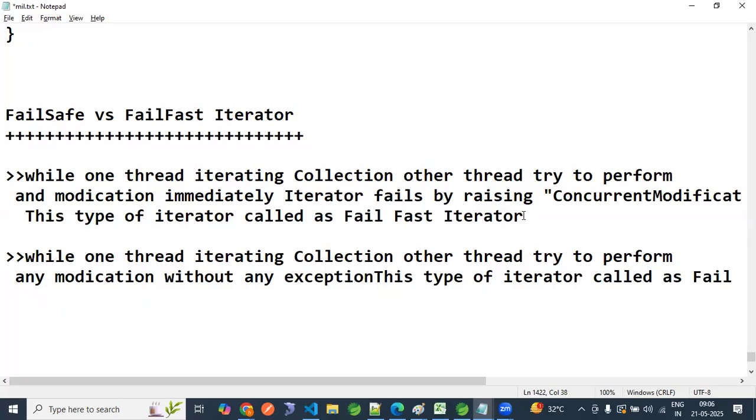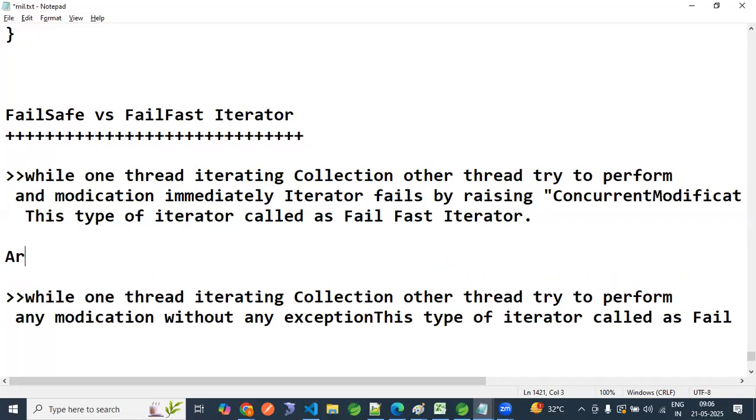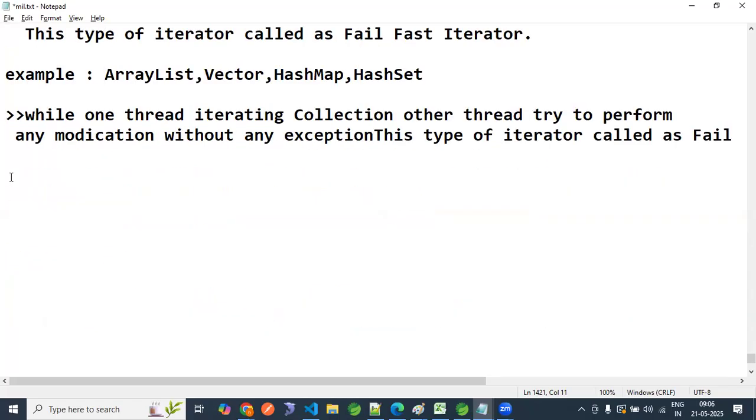So what is the example of a fail-fast iterator, guys? ArrayList. What kind of collection is throwing an exception? ArrayList, Vector. Then what is next? HashMap, HashSet. These are examples of fail-fast iterators.